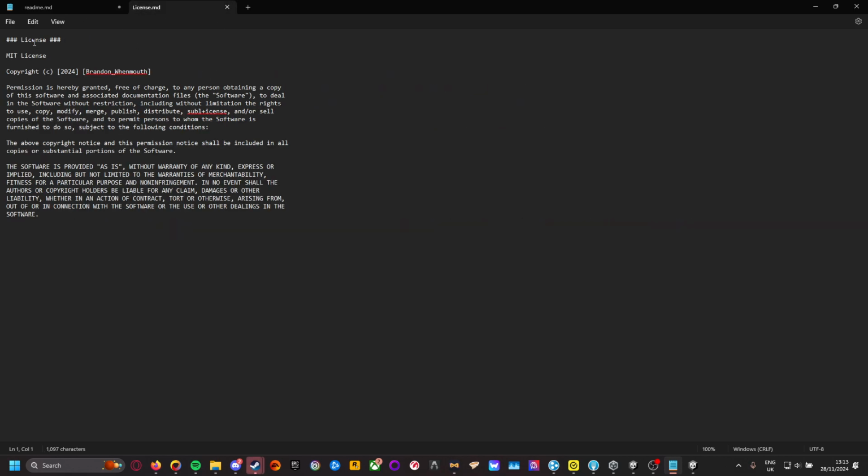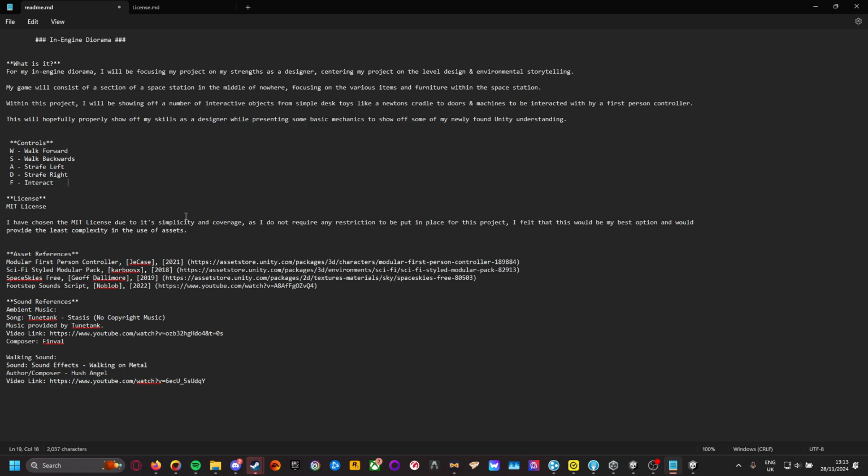For my license, I have the MIT license, and as I've mentioned in my README, I went with the most simple and most widely covering license. The MIT license just enables me to use any of these assets without issues. I have no reason to really restrict my license anyway. The MIT license, being very simple and open, is absolutely fine for this project, and I think going for a different license for the sake of complexity wouldn't actually give me any benefit. So an MIT license was just the best idea, in my opinion.